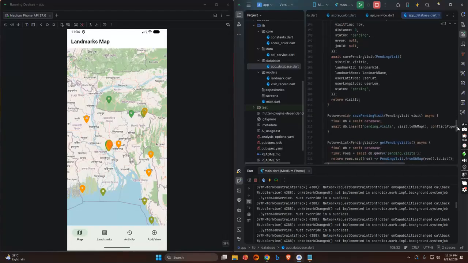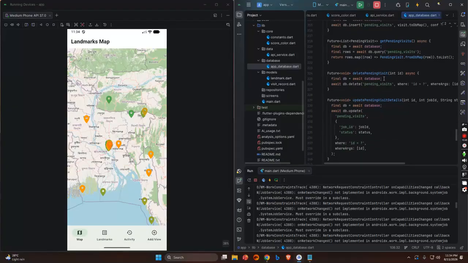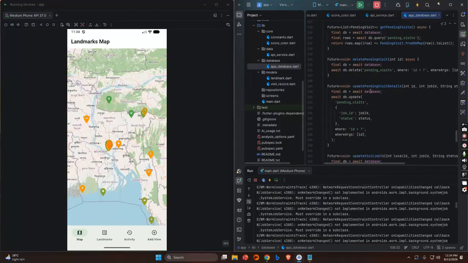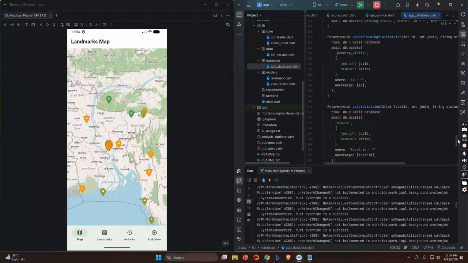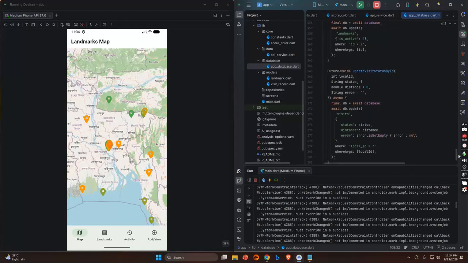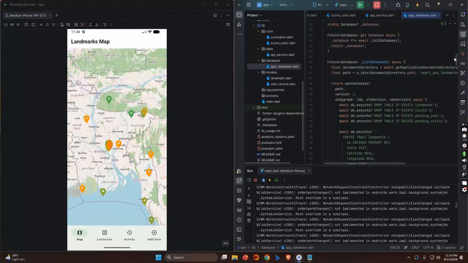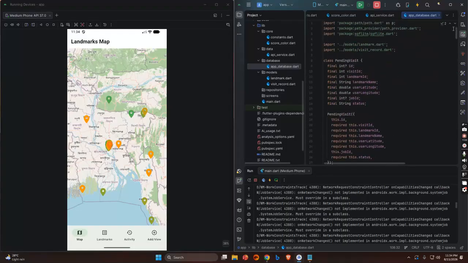This is handled here, and also we can see the delete pending visit part in here, the update pending visit details part in here, and also the visit job ID when it refreshes. These parts are here. Soft delete is here and here, like the update visit status that we can see. Everything is done in here for those parts, which is actually local persistence.